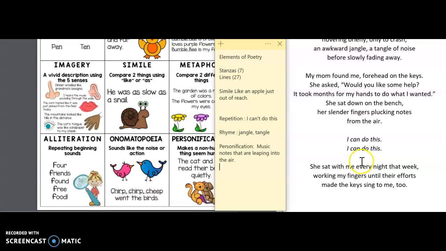Now, I know, here's another example of personification, make the keys sing. They're talking about a piano. So here's another example of personification. Made the keys sing to me too. We know that we're talking about piano keys, and piano keys do not sing.